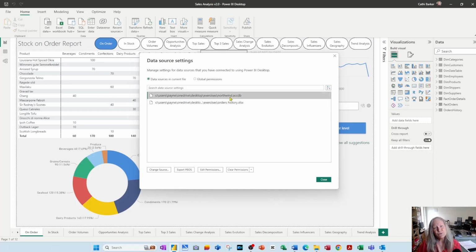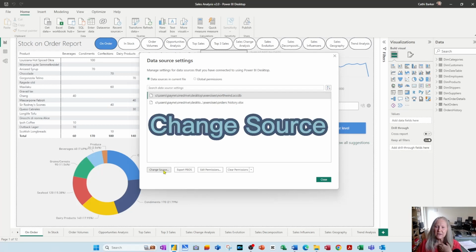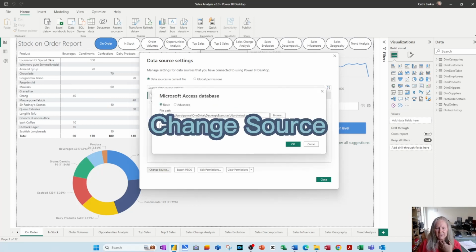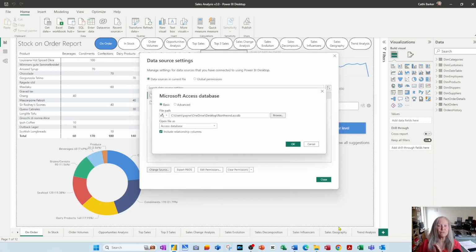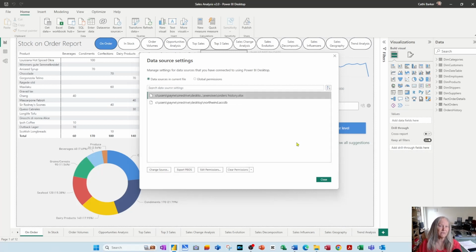Now, I've since moved those files to another location. So if you want to update the connections, click on the first connection and change source. Now, if I then click the Browse button, I can browse for where that file is now located. And if I click Open, I've now re-established a connection, especially if I go OK, to that file.